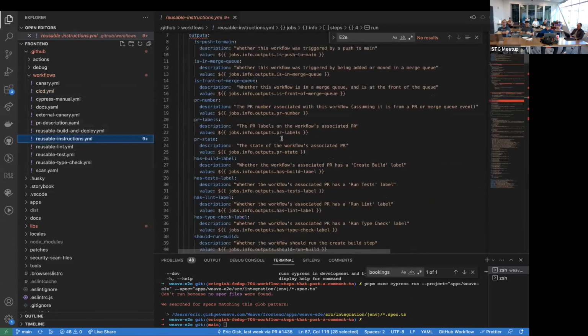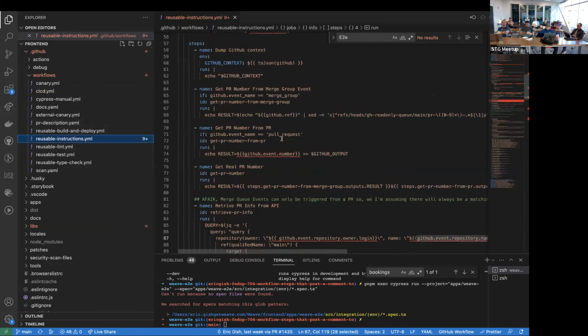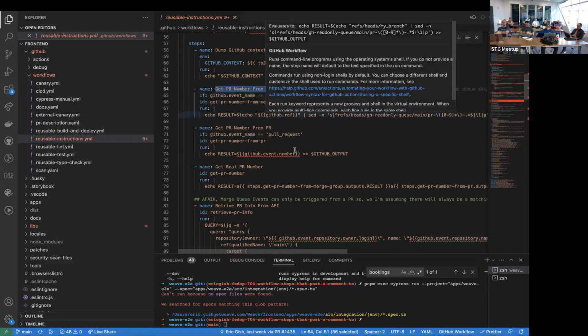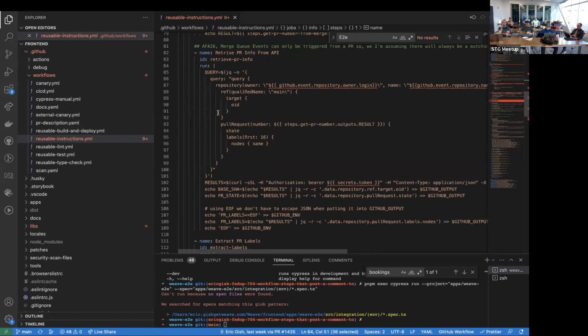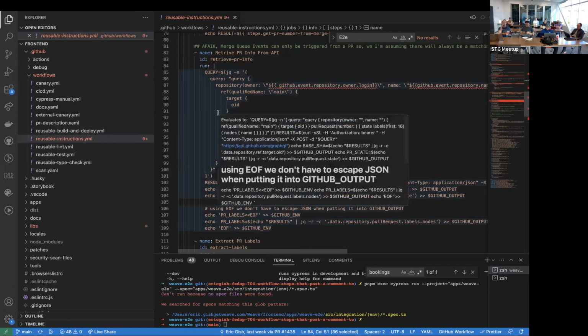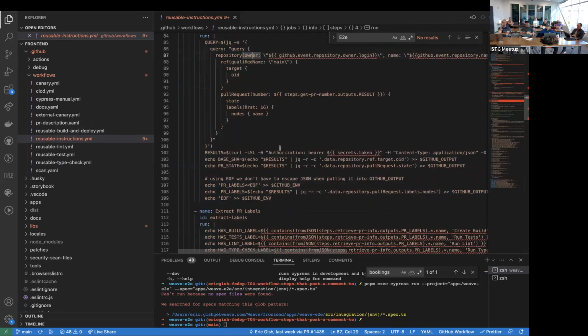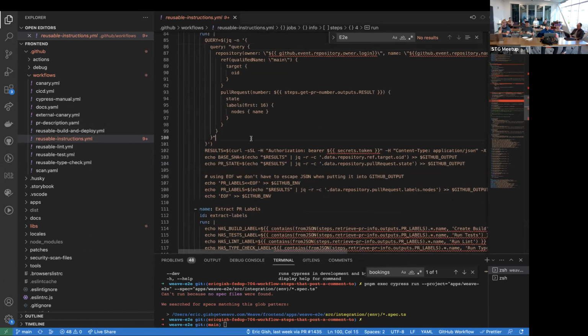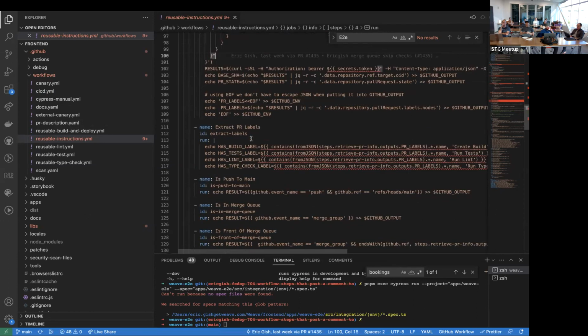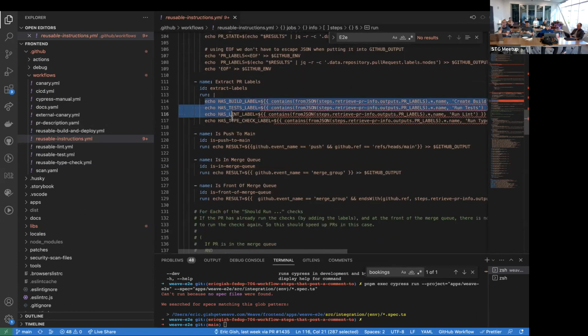So I have to do a lot of info gathering, figure out which PR it was, which is kind of hard. I asked them to make that easier. I have to figure out what the labels are. If you're in the merge queue, you don't have any information about the PR anymore, which is annoying. So I asked them to give us that. So I have to use the GraphQL API to get that information. And then I figure out which labels they have.